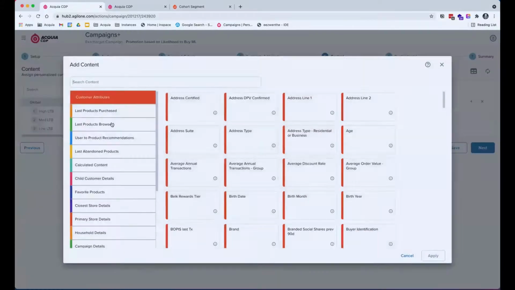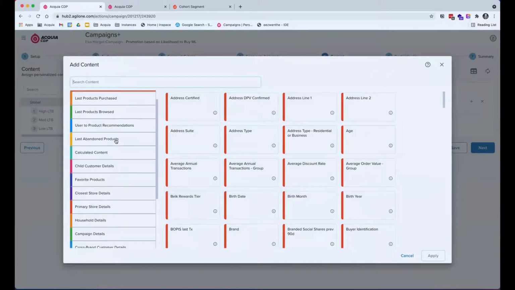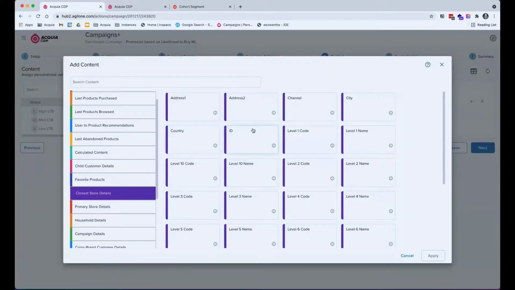In addition to product recommendations, and we saw last product browsed, we can also see purchase. So we can look at last product purchased, product recommendations, abandoned cart. So we can power a lot of historical information. Store details, household details, closest store information. So if you want to do a direct mail campaign and personalize the print output with their closest physical store, or the same concept in email, you can pass that information along. The address information and the store name can all be used to personalize your outputs.